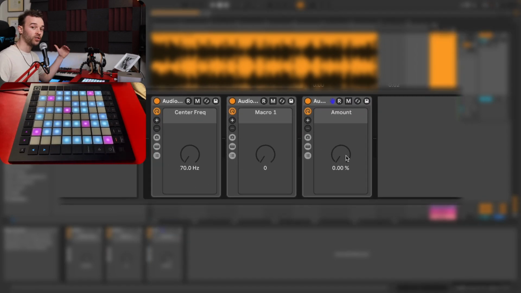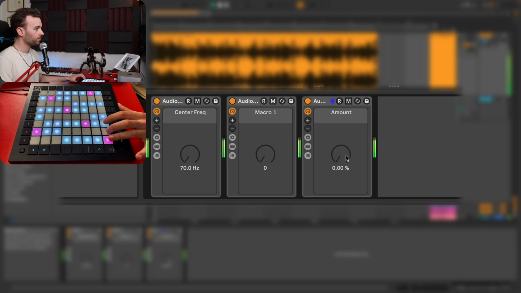And now the first three notes on our MIDI controller are controlling the first three parameters here on this audio track.